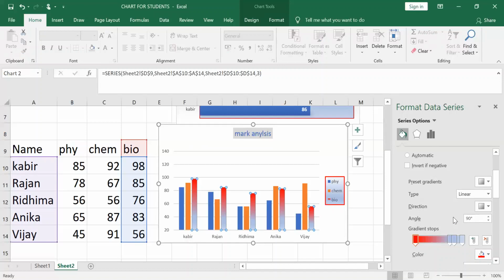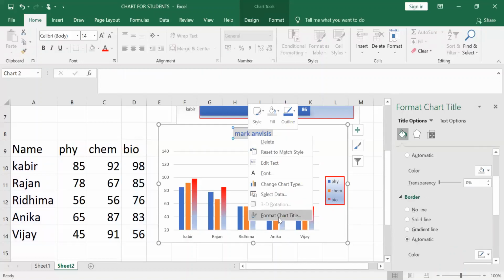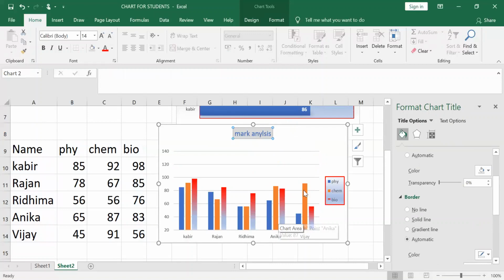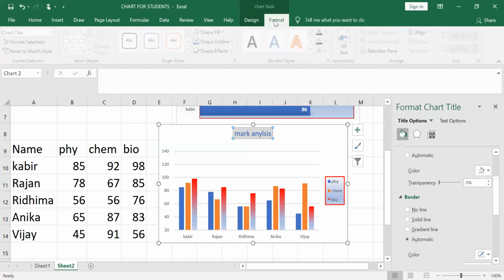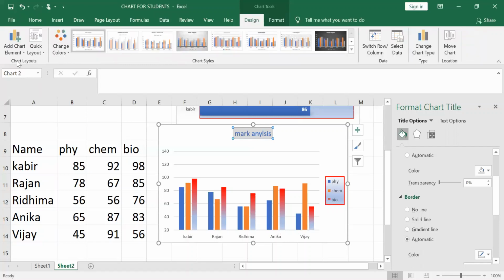So minimum formatting you can do, like your chart title. If you want to give the title or format the chart title, you go to Format Chart Title. Likewise, if you want to format the data series, right click and choose Format Data Series. In such a way you can do it. Again, here also you can format, and from there also you can make the changes.